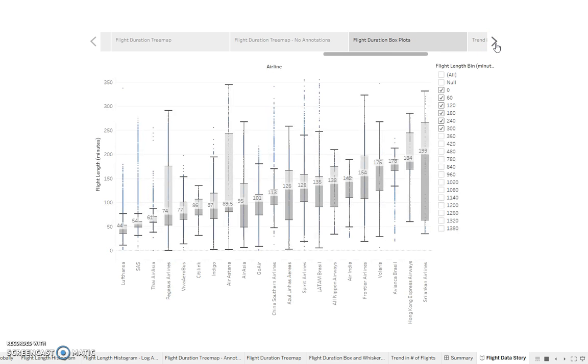Again, flight duration is somewhat critical. Here we can see a box and whisker plot by operator. Lufthansa seems to be using the aircraft for short flights inside Europe, while Hong Kong Express has a median flight length of over 3 hours.